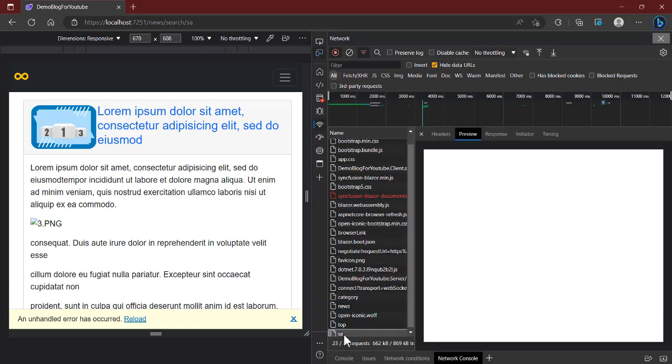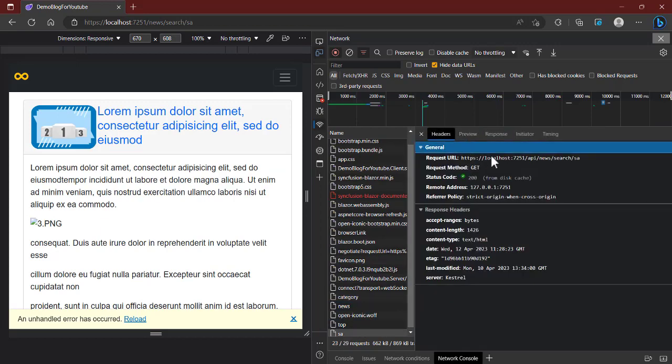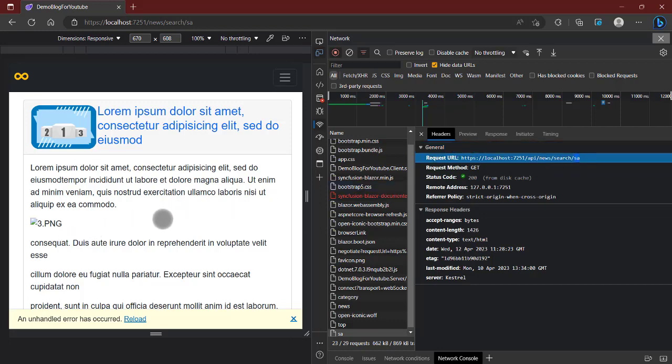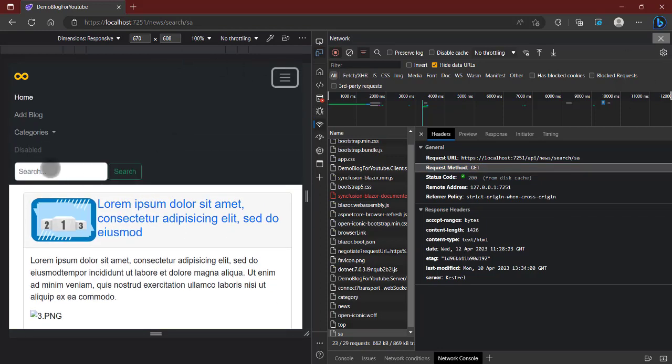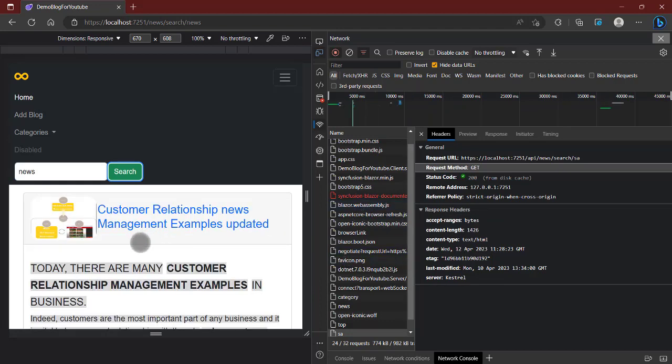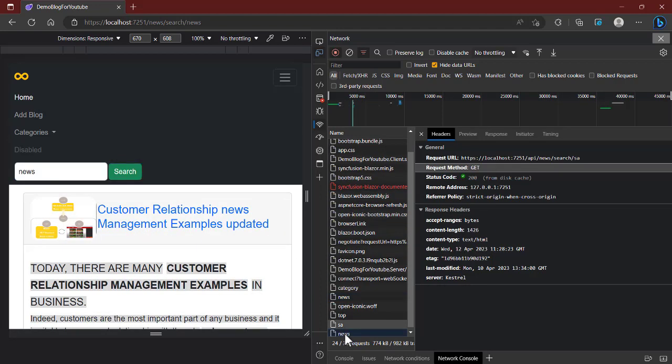Okay, so it is calling a method, and now this method is API new search, and so this method is not found. Alright, so that's why you have this unhandled error. Let's first search for a method which is found here, like an update or news. Now if I click on search, let's see, so I have this news here.